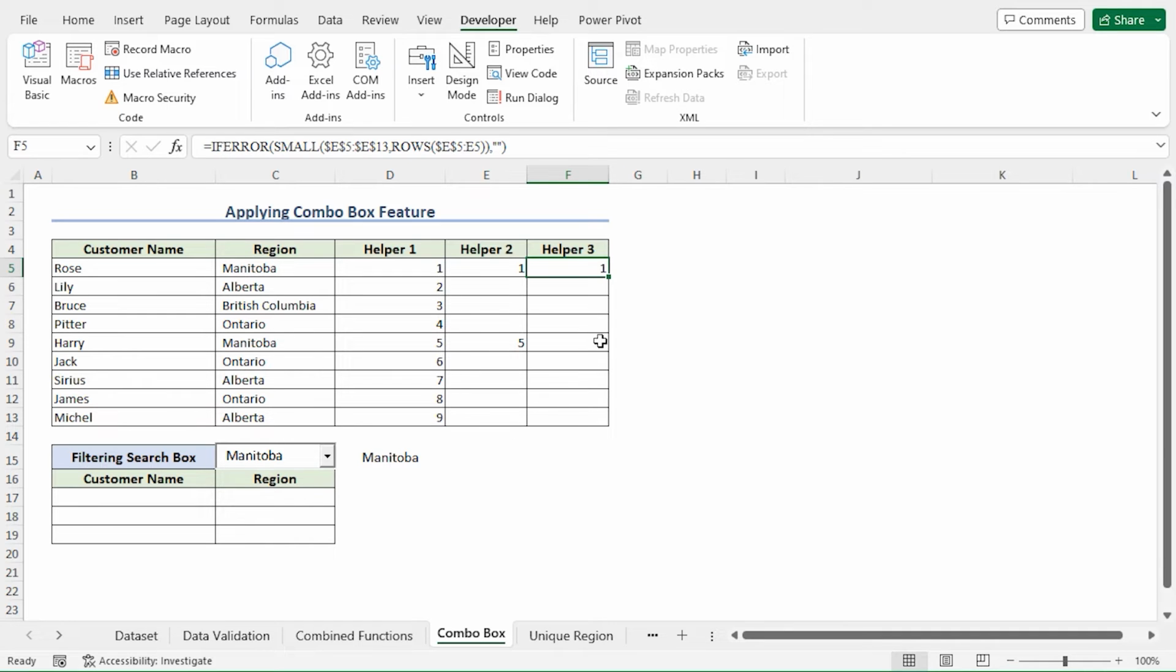Now let me use the autofill feature to apply the formula across the dataset, and you can see the formula has returned 5, and you will find 1 and 5 in a continuous manner without any gap in between. So we have created a continuous list of the serial numbers with which the match is found.